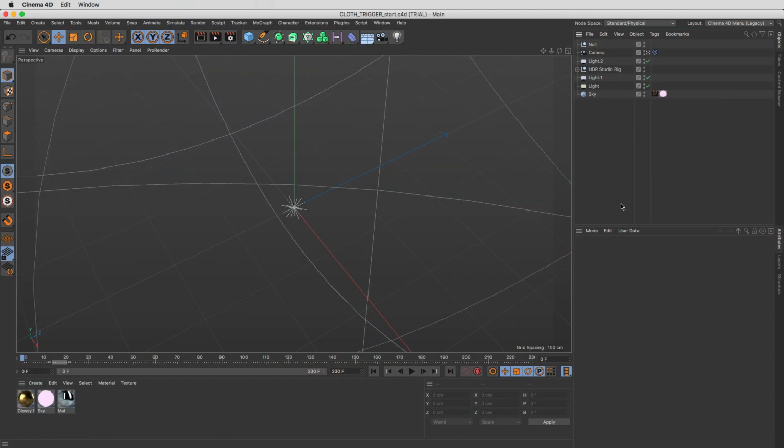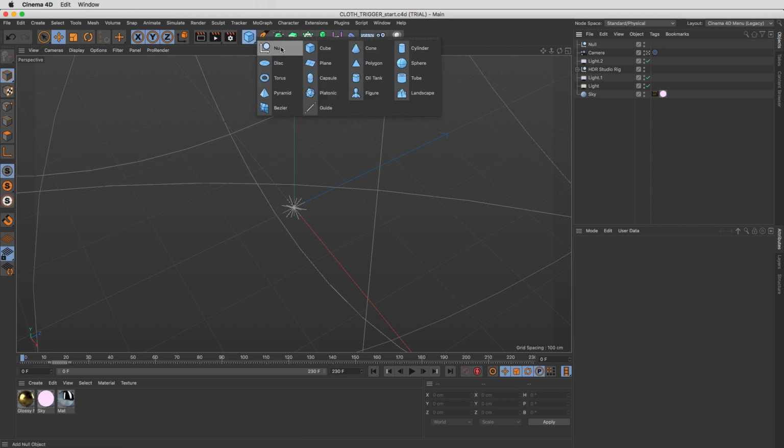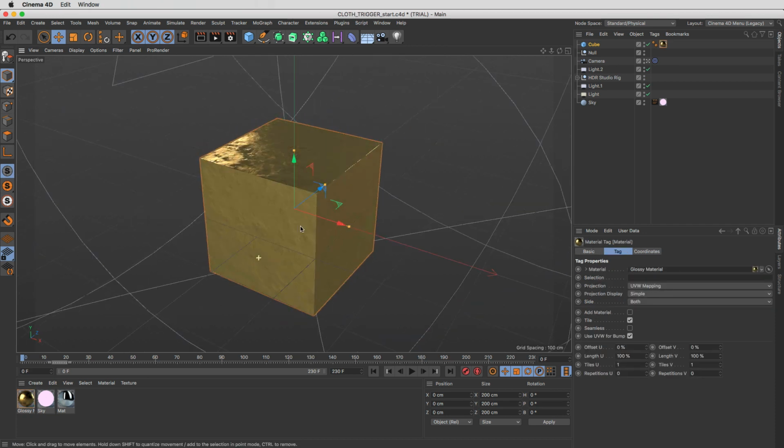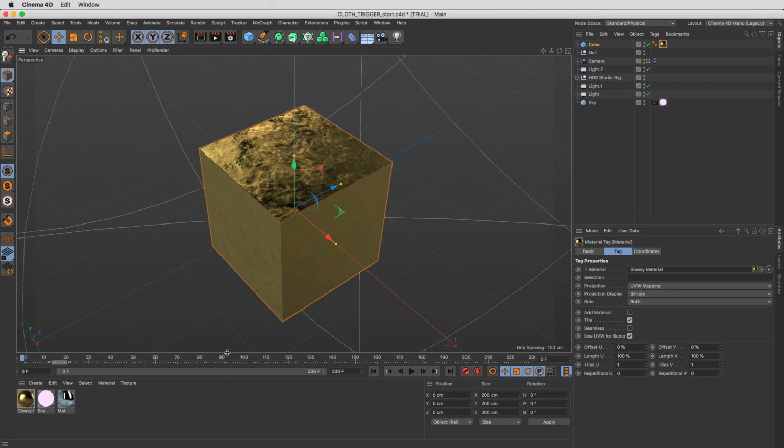Alright, so let's first create our object that we want to clothify. And for simplicity's sake, I'm just going to use a trusty cube here. Cubes are always fun. And let's make this nice and shiny gold, so I'll just apply that material there as well.